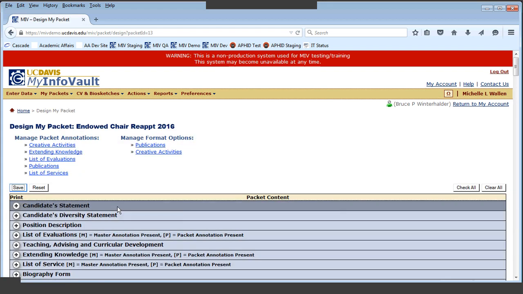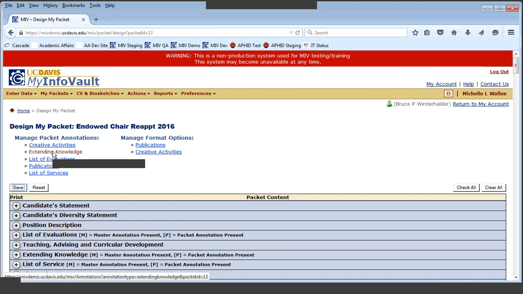The links at the top of the page will take me to the packet annotations for specific sections of the data. You can also edit the annotations for an individual record directly from this page by expanding the section and clicking the Edit Packet Annotation link.